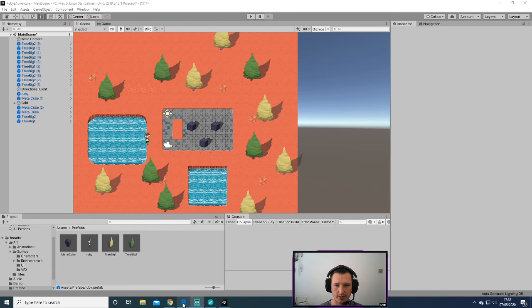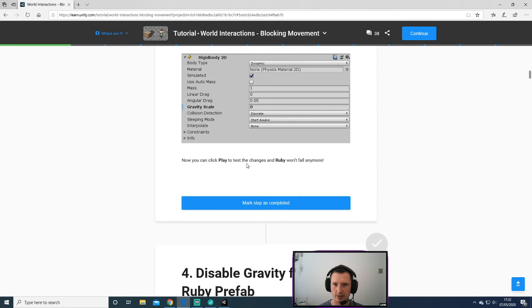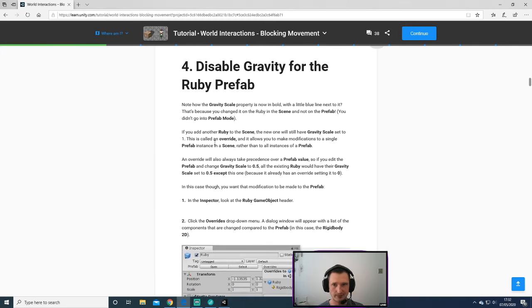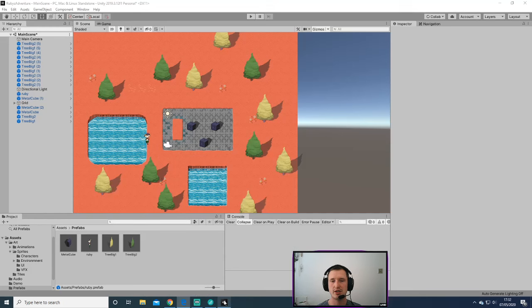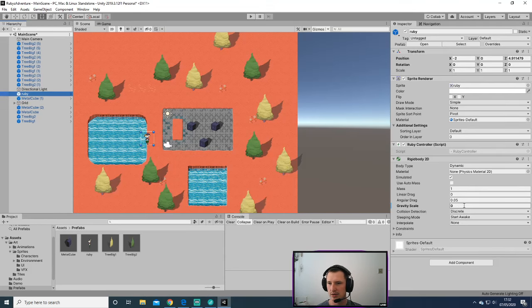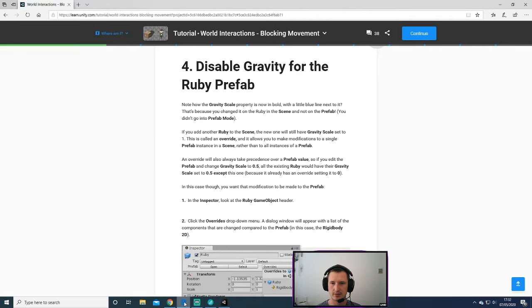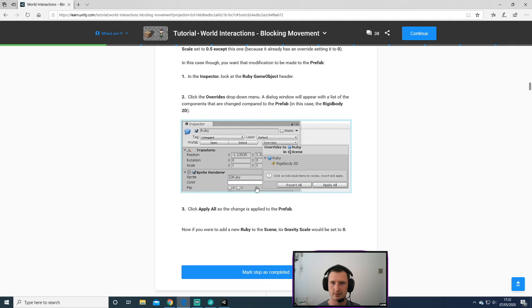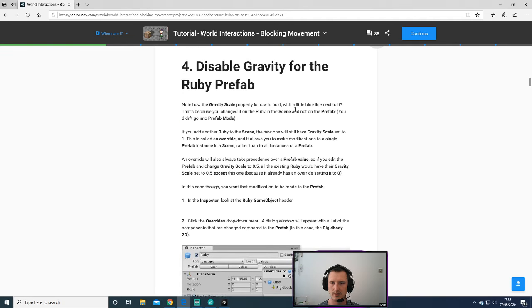Okay, so where were we? So, she won't fall anymore, did that. Okay, so if you change it on this one, so if I do that to 1. Blue outline? In the Ruby scene you will still have the gravity scale set to 1. It's called an override. It allows you to make modifications to a single prefab.